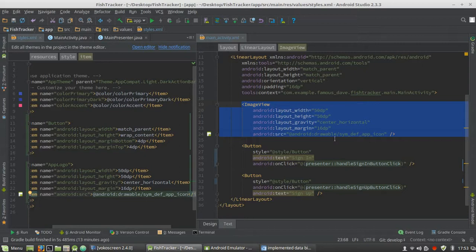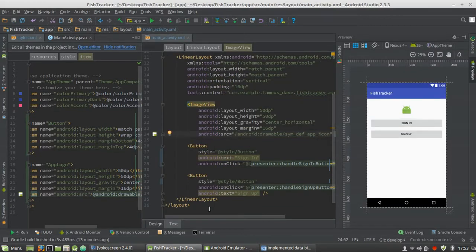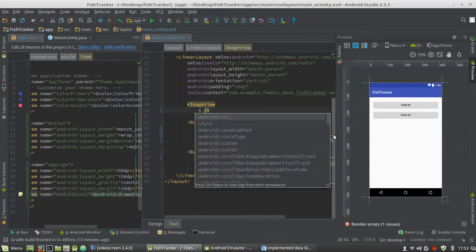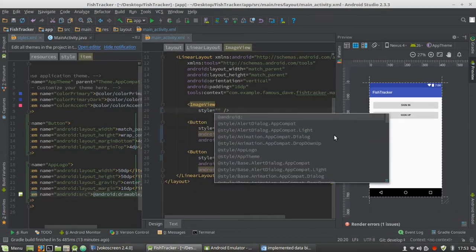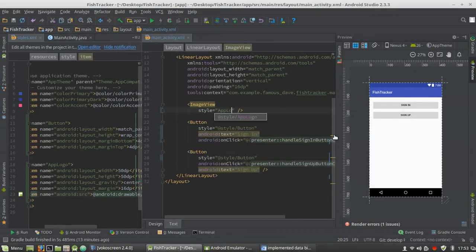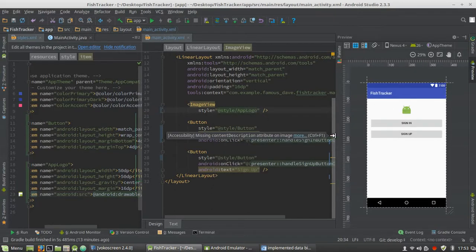Alright, so we should be able to style this the same way, just using our style resources. So style, and it's app logo. There we go.